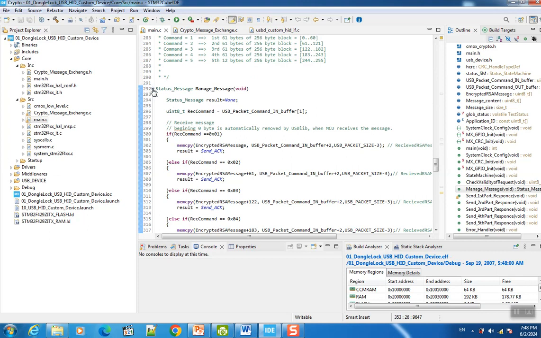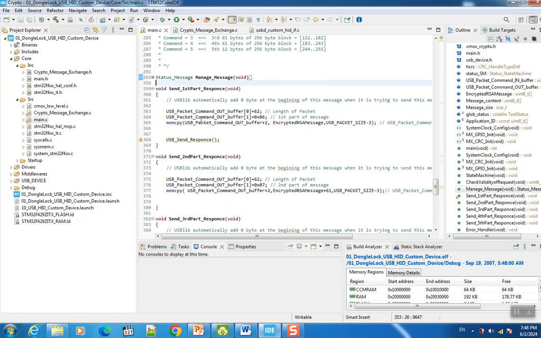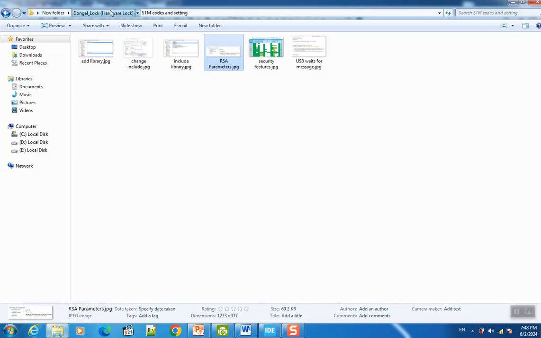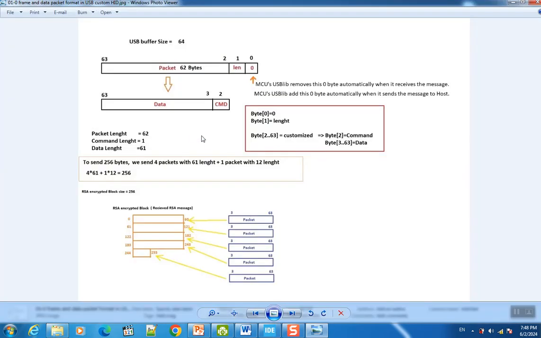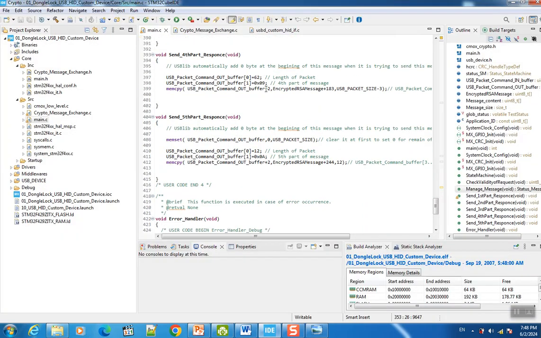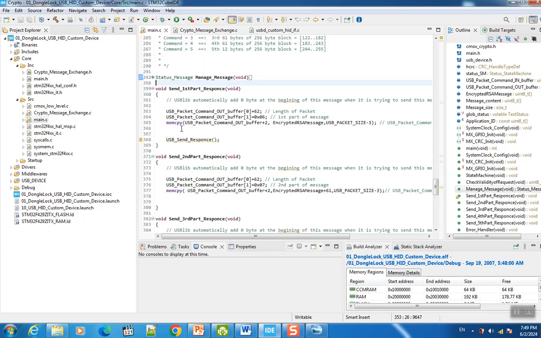Okay. And I have a code for sending the first part response and second part response, which creates this kind of operation and makes these kinds of packets for sending. I described this in the previous video, and the response, both parts of the response.